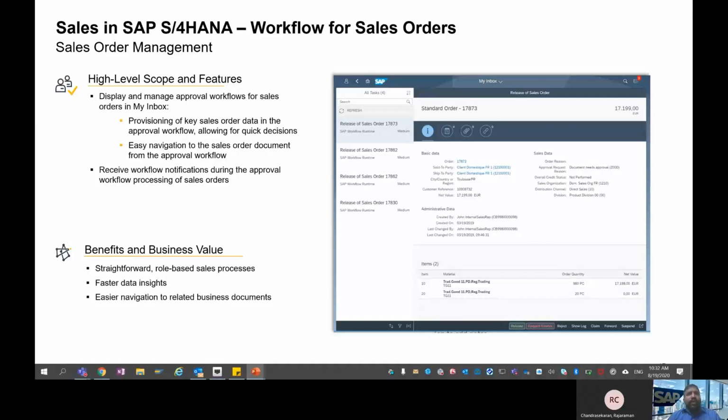What we have done here is that we have also included a revised process to rework approval requests. So in case the workflow fails or has to be reworked, you will also get a revised process to rework this approval request. Now the user also receives workflow notifications during the approval workflow processing of sales orders.